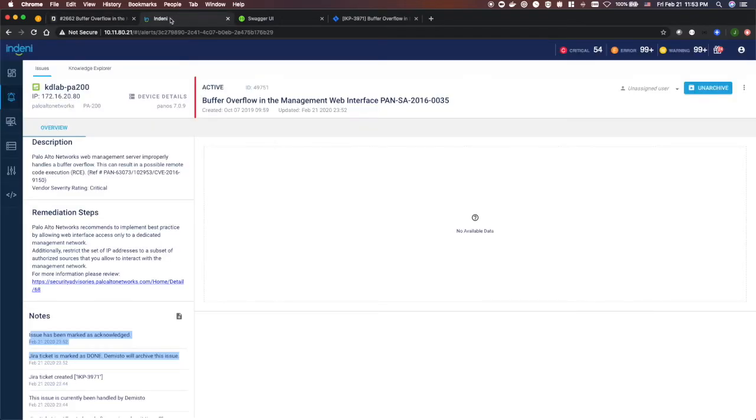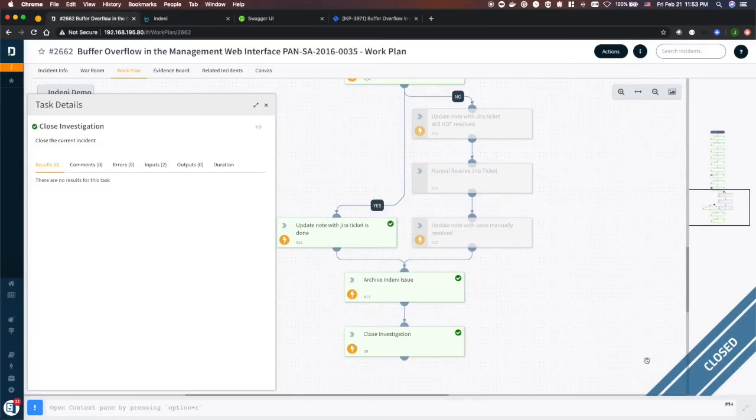As you can see, back in the Indeni notes section, we already see that the Jira ticket is marked as done, and Demisto has archived the issue. And also back in Demisto, you can see that the incident is marked as closed.